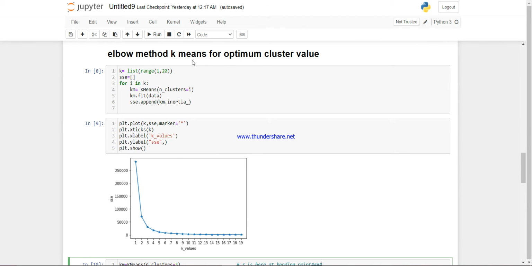Then here we use the KMeans algorithm method for the optimum cluster value. First we make a list from 1 to 20. I have taken 1 to 20 because I have limited data. If you have a big amount of data, you can increase this number. Basically it comes around 2, 3, 4, 5, 6, so it depends on the data. Here SSE is the sum of squared errors. This is basically the distance between our centroid point and our scatter points.